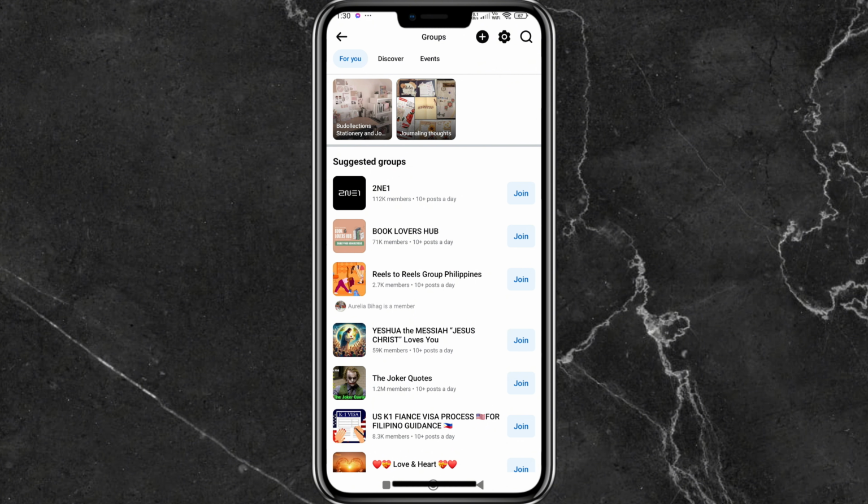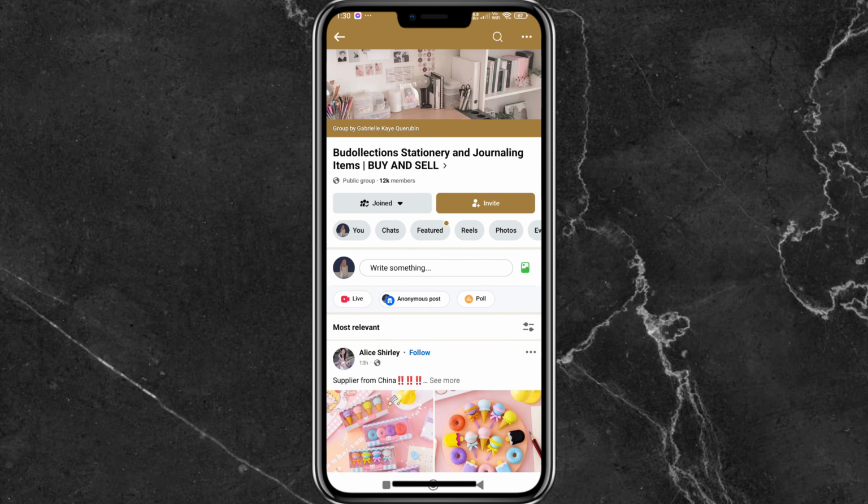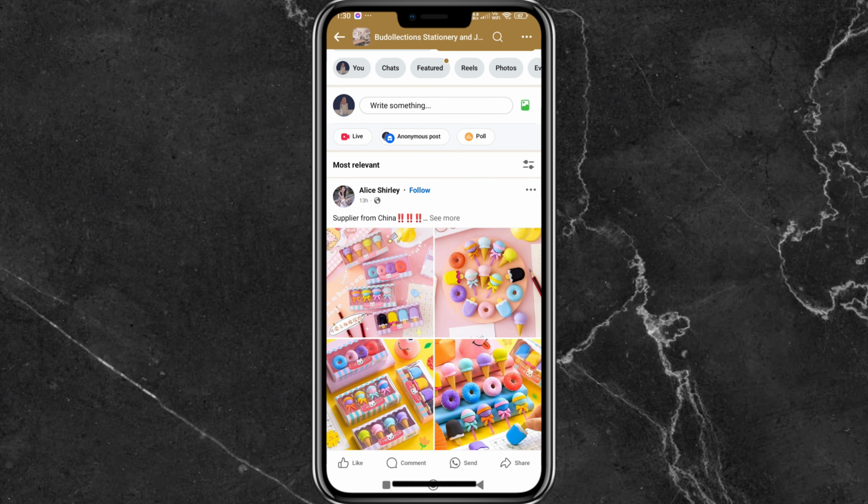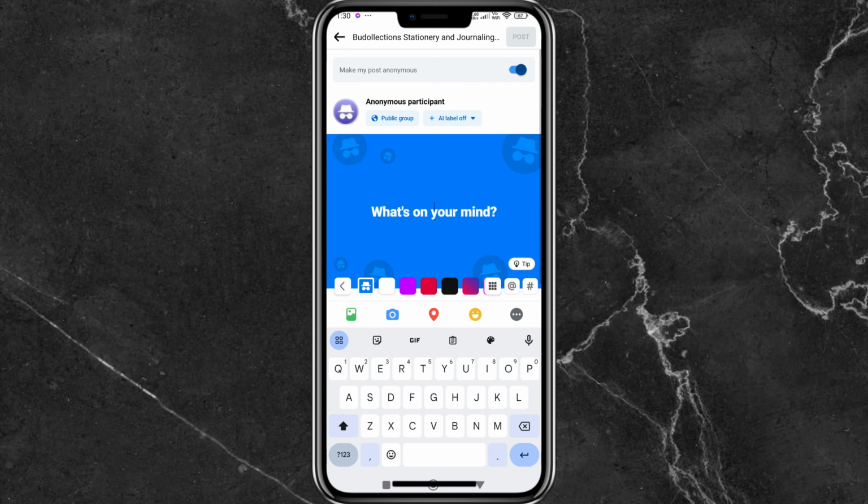After that, we'll have to select the group where we want to post anonymously. So as an example, I'm gonna tap on this one, and then in here we'll have to scroll down, and then as you can see here, there is an option for us to post anonymously. All we need to do is to tap on this one, and then in here as you can see on top, the option make my post anonymously is automatically toggled on.